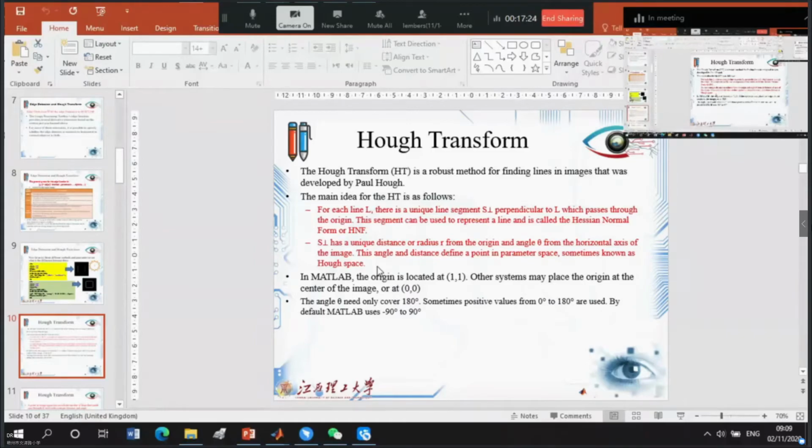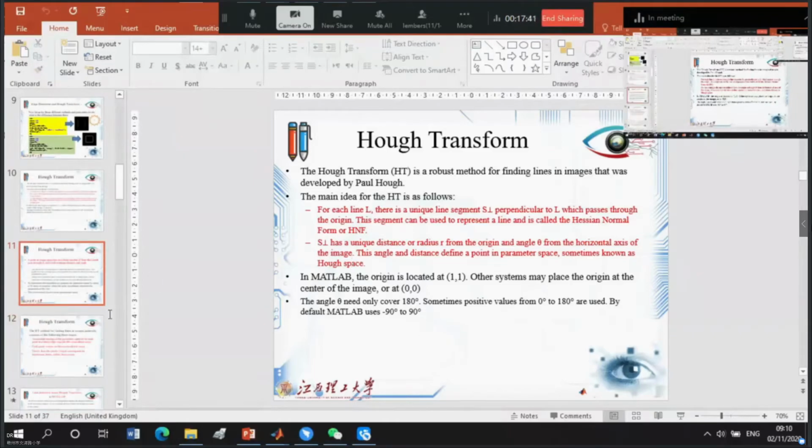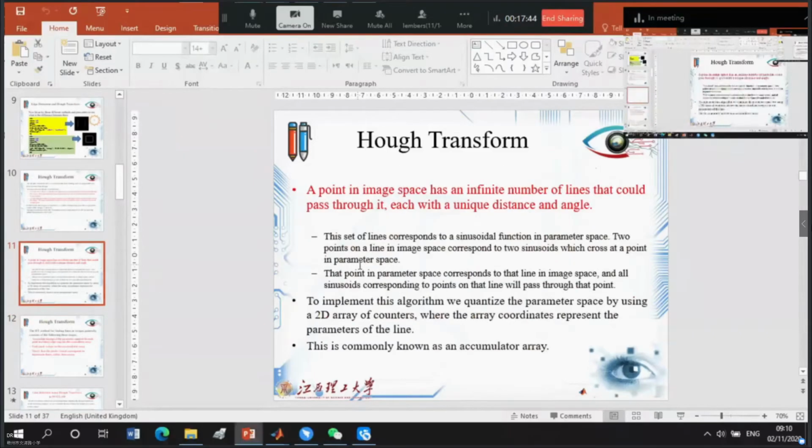Then the angle theta only covers 180 degrees. Sometimes, from 0 to 180 is used by default, but it is between -90 and 90 in MATLAB. Have this information about the HT method, and remember that a point in image space has an infinite number of lines that could pass through it, each with a unique distance and angle.